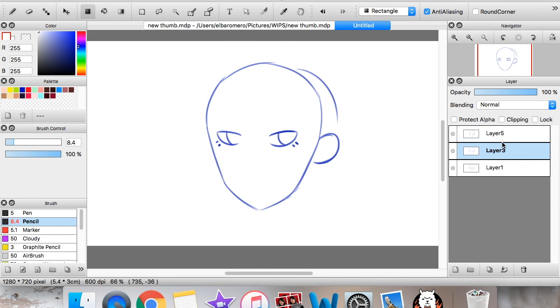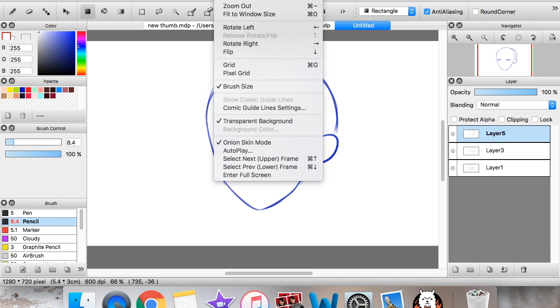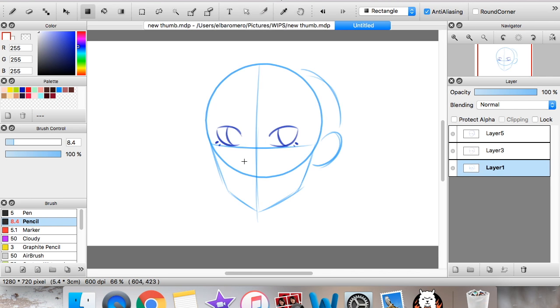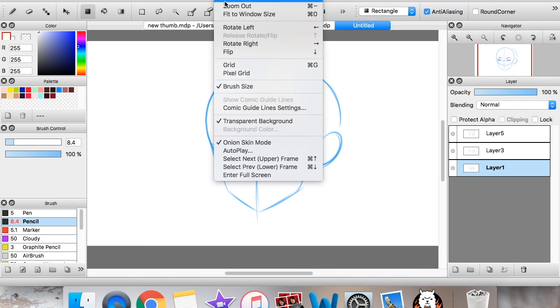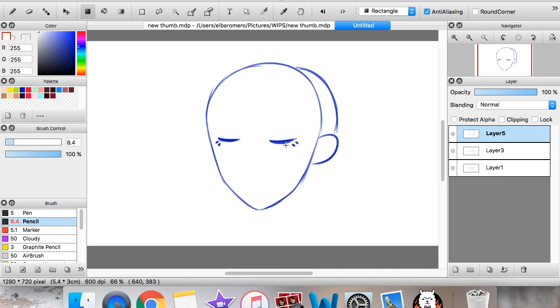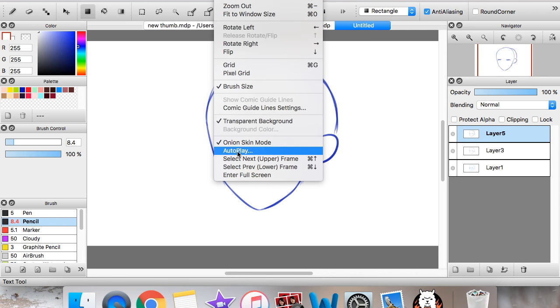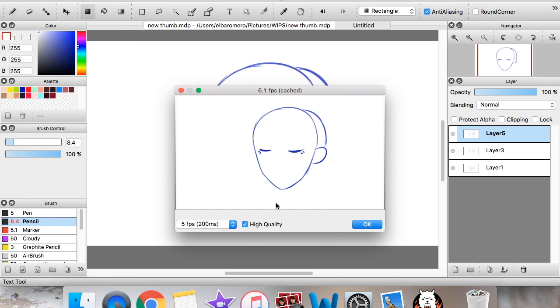Alright, so you have all of your frames ready and you're ready to animate. Let's say you wanted to view how it's going to turn out. You can go up here to view. You can click autoplay. You have these two options right here too, which is select upper frame, and previous frame. But you can just do that manually by clicking here. I don't know why they even give you those options, but autoplay right here should show you what it would look like if animated. So right here, this is high quality. If you unclick that, you see how it's all kind of gross and pixelated.